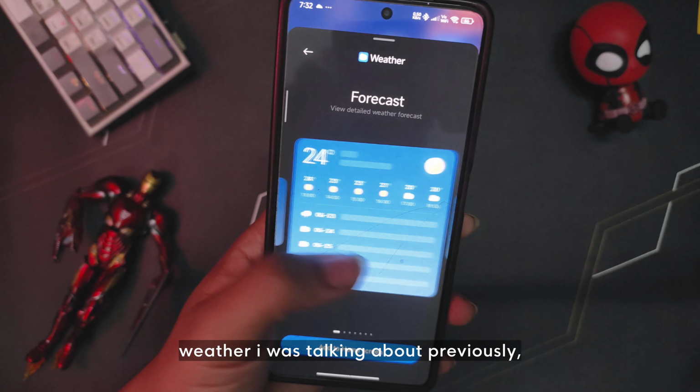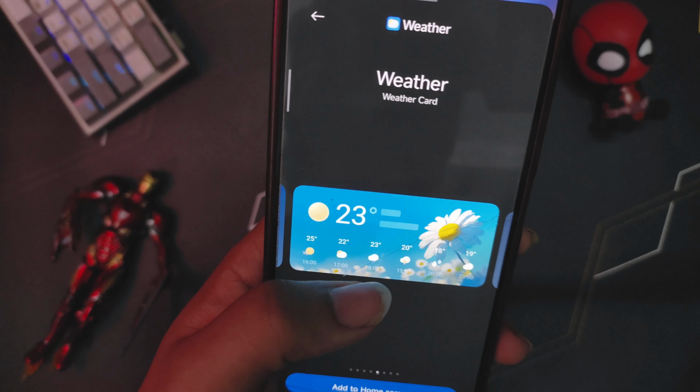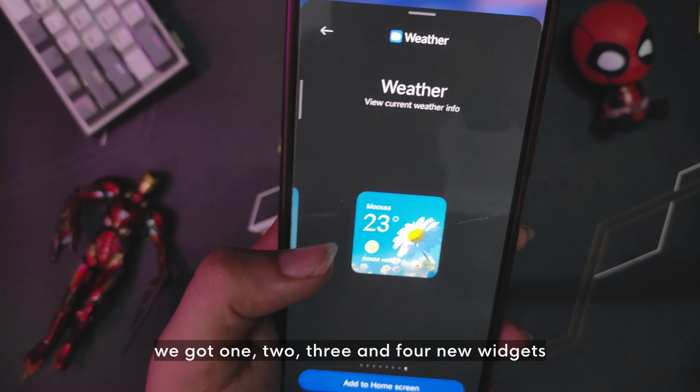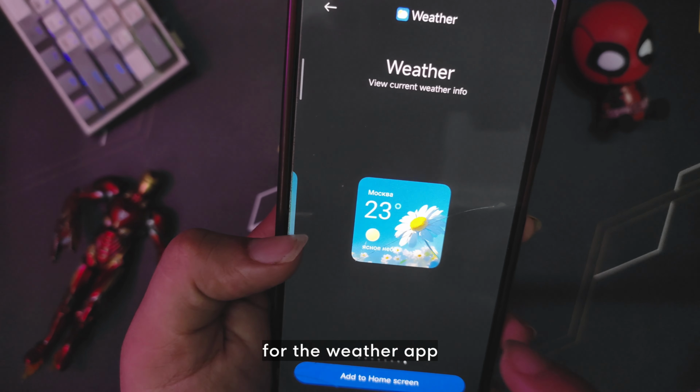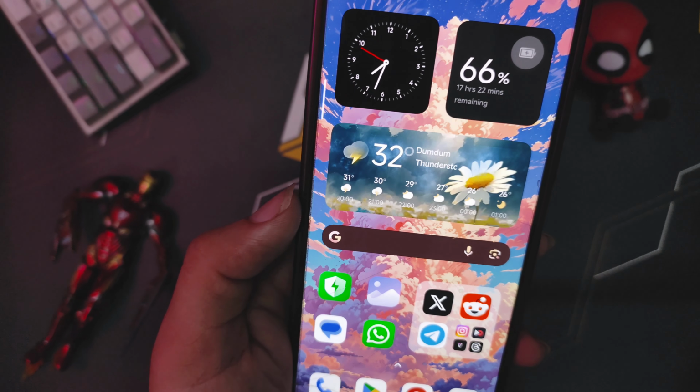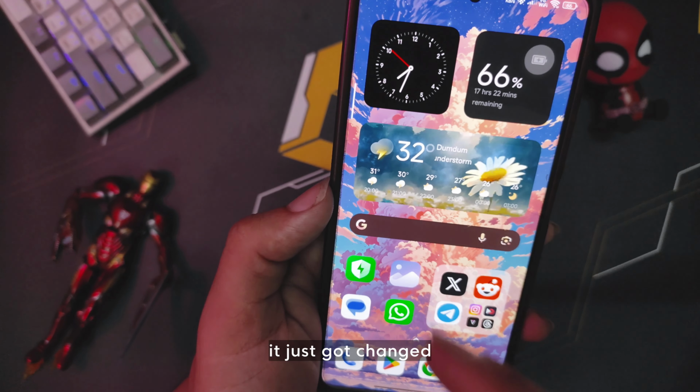Talking about some more features on the home screen, we have got some new weather widgets. Weather widget I was talking about previously. We got 1, 2, 3 and 4 new widgets for the weather app. One demo you can see in my home screen. It just got changed.